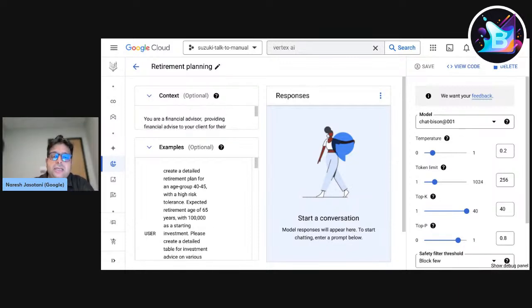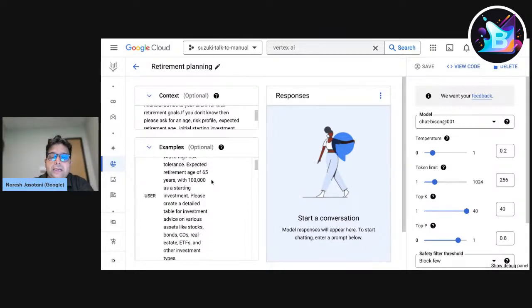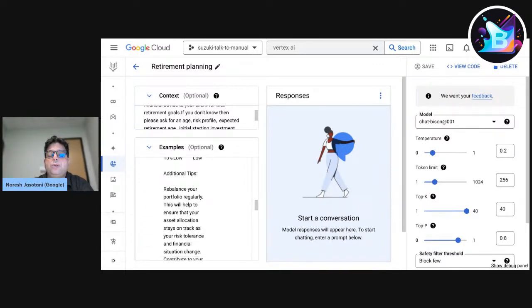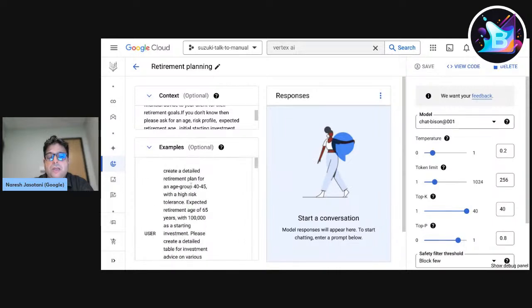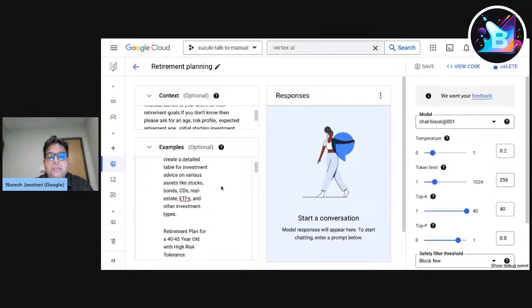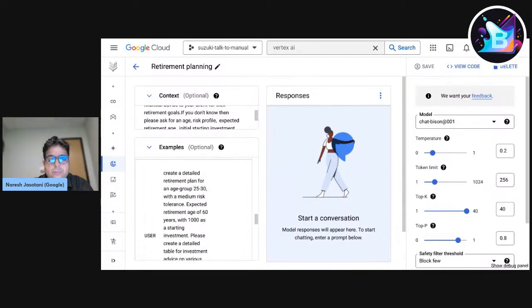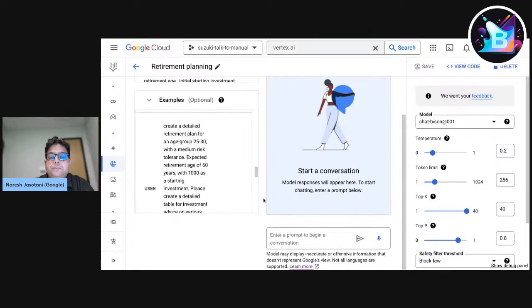So if you look at it, this is the context. You will ask for different things before you can create a profile. And then here is an example. So you provide an example on how you can create it. This is an example for an age group of 40 to 45 years. And then there is another example of age group. Sorry, I'm scrolling a little faster. There was an age group of 25 to 30 years. So an age group of 40 to 45 versus 25 to 30 would be different. Now, let's start. Hi, what can you do for me?